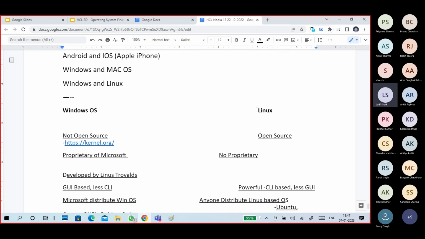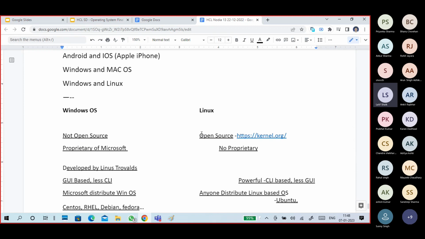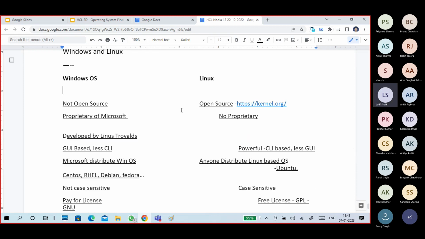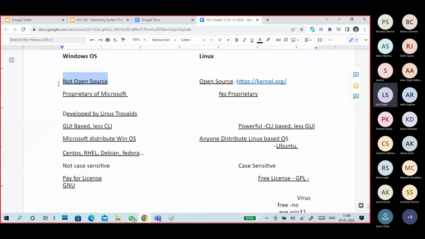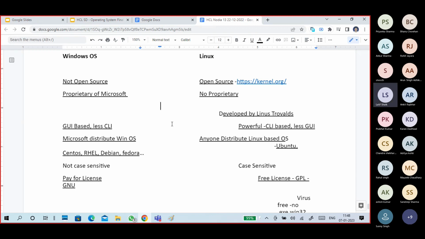Guys, this is only one part, the difference between Windows and Linux. The Windows operating system is not open source, whereas Linux is open source.